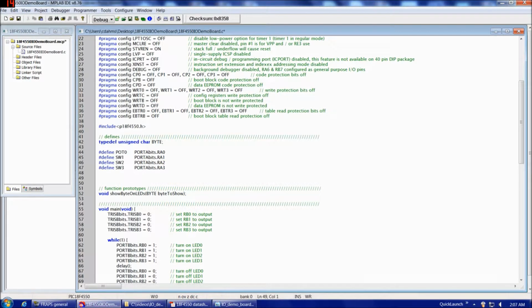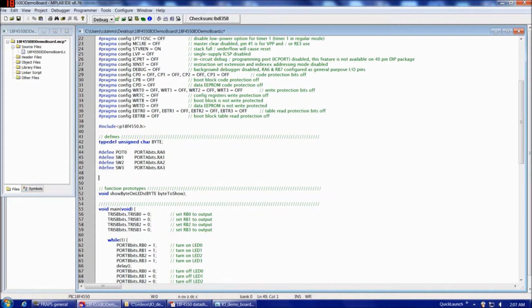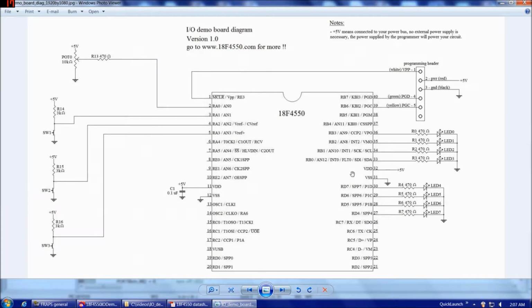So it's much better to use a #define statement, and then we can simply look at our diagram and see LED 0, 1, 2, 3, 4, 5, 6, 7 without having to look through the port bits. So we're going to add some #define statements here. #define LED 0 is going to be PORTBbits.RB3, and again that follows directly from the diagram here.